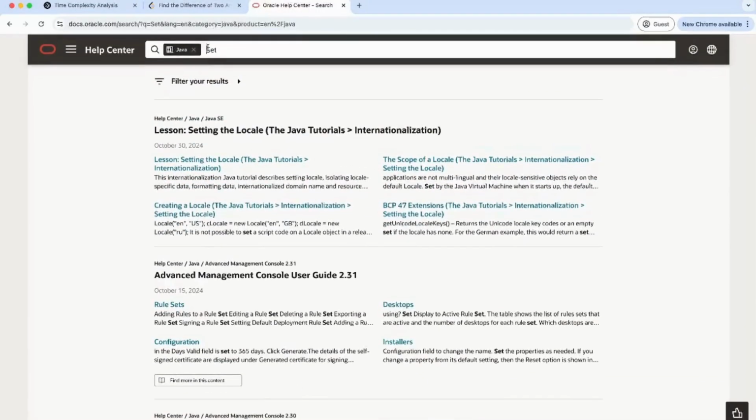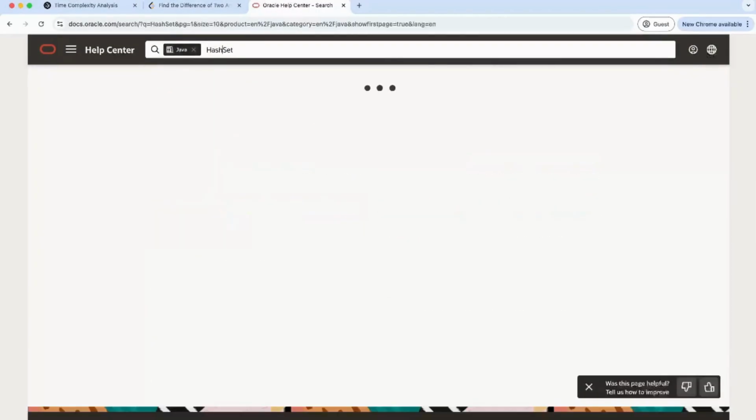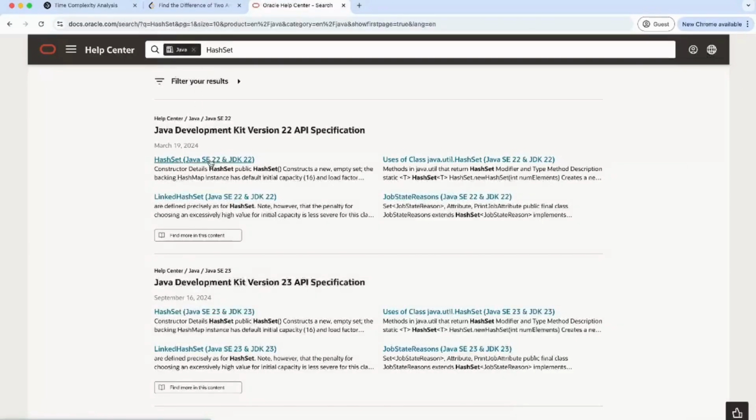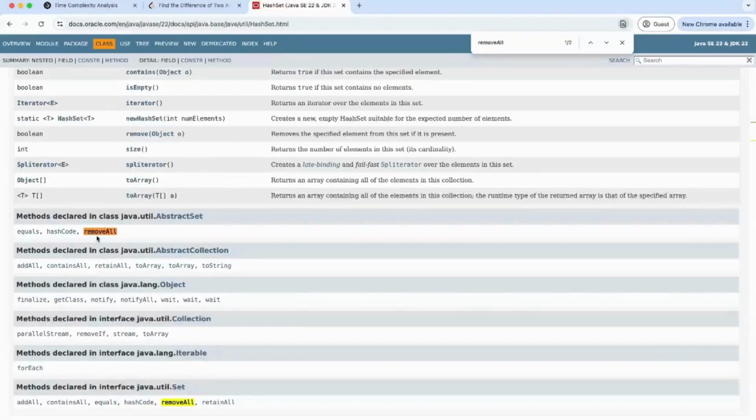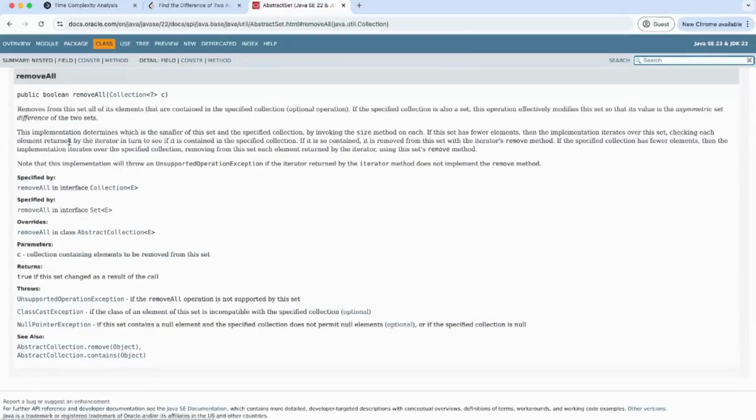Okay, I need to be more specific. Hash set. Okay. I want to see what the remove all operation is. So there is a remove all operation here.